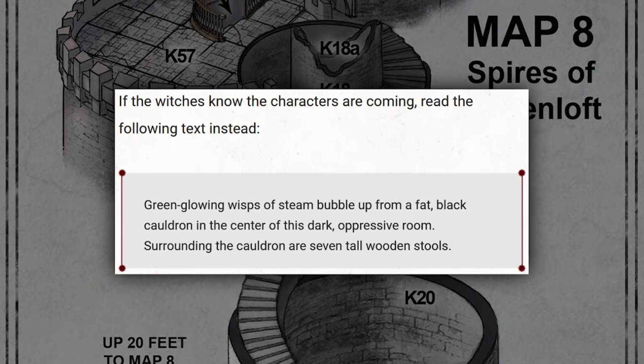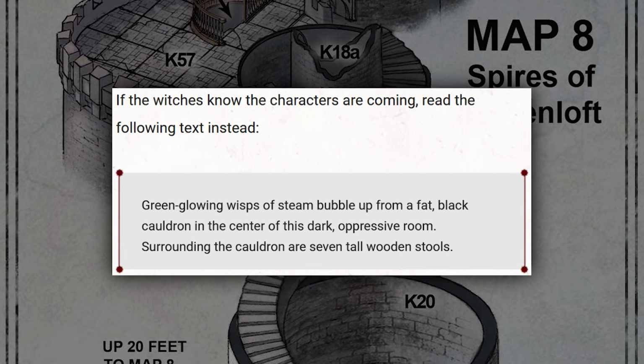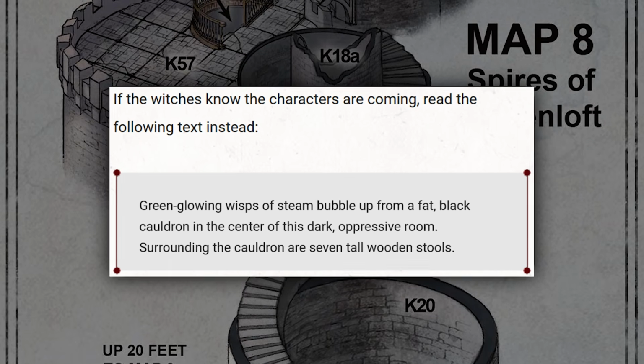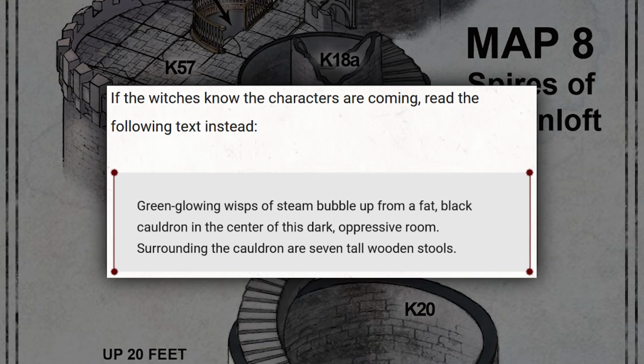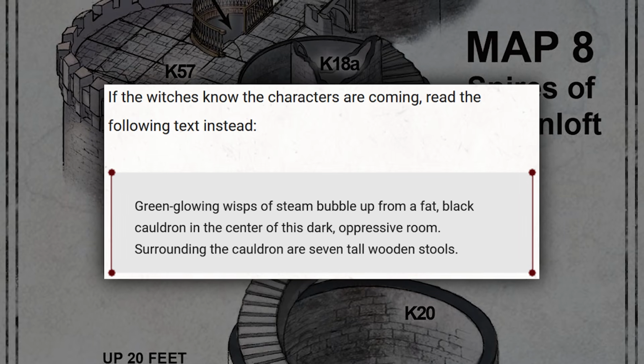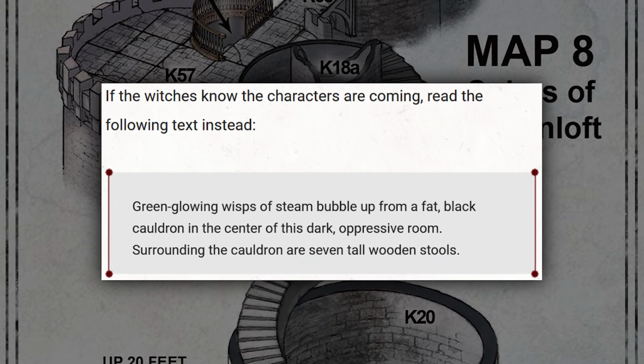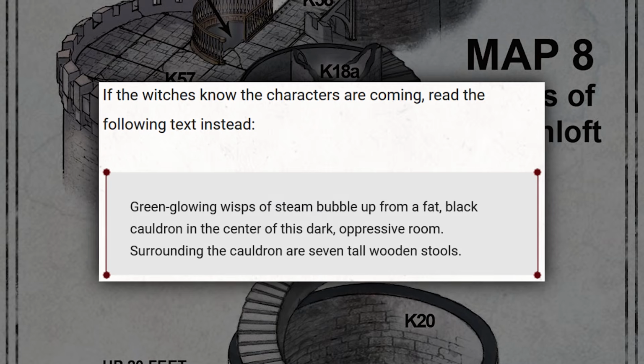If the witches know the characters are coming, read the following text instead. Green glowing wisps of steam bubble up from a fat black cauldron in the center of this dark, oppressive room. Surrounding the cauldron are 7 tall wooden stools.